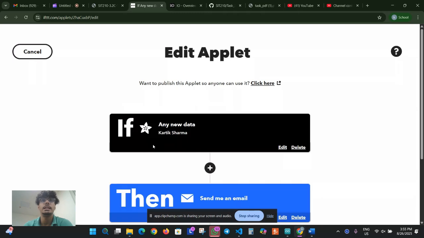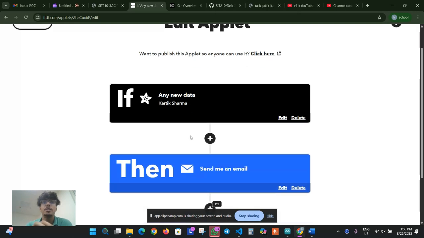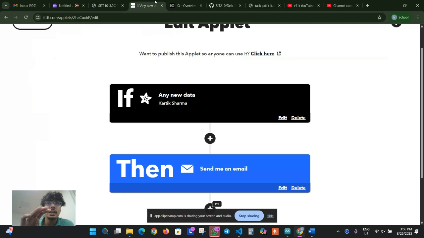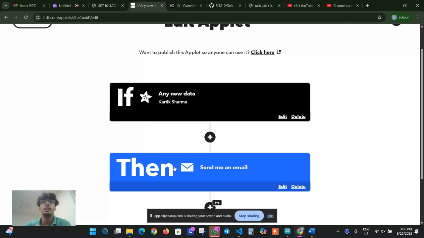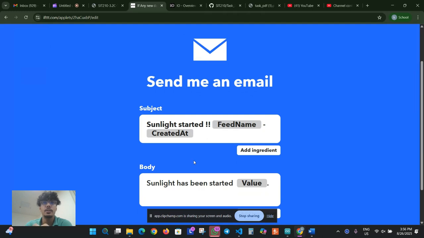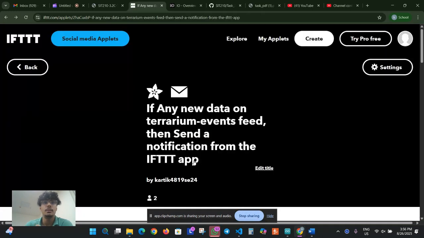So you can see that if it recognizes any new data for the starting lux, which is above 100, it will just sense it from the Adafruit IO, that sun start lux, like you have seen. It will just read every sun start lux, at what time it occurred and at what time it was going, and it will send us an email. Like you can see, sunlight has started and everything.